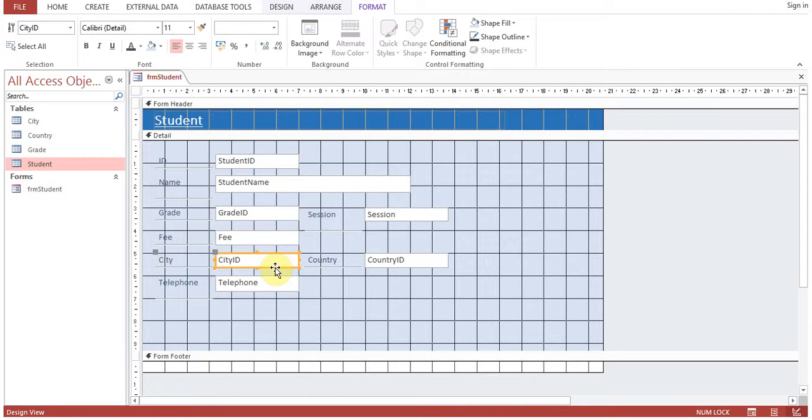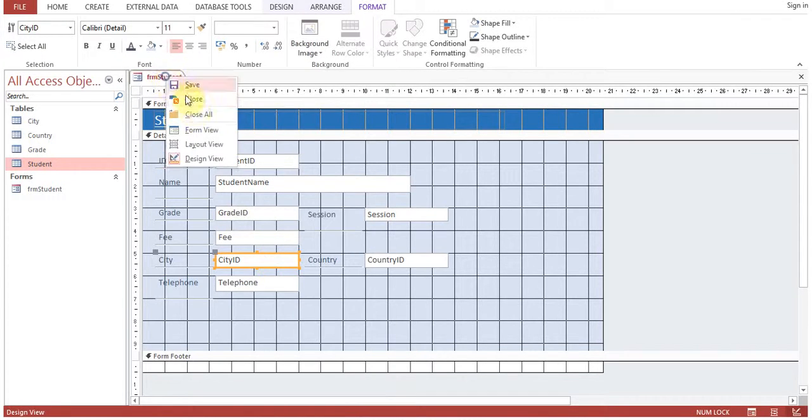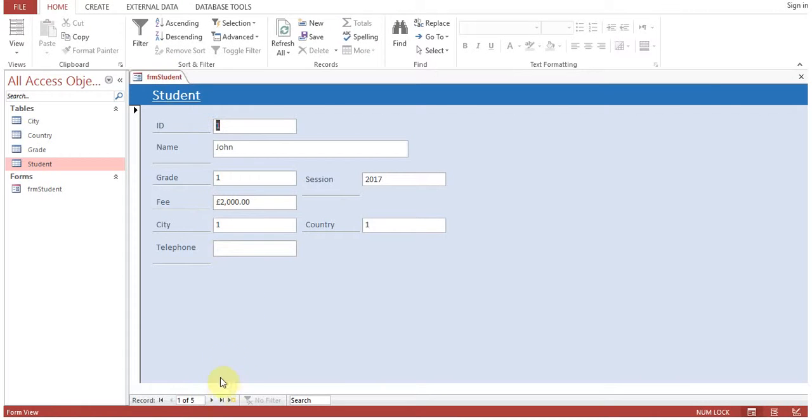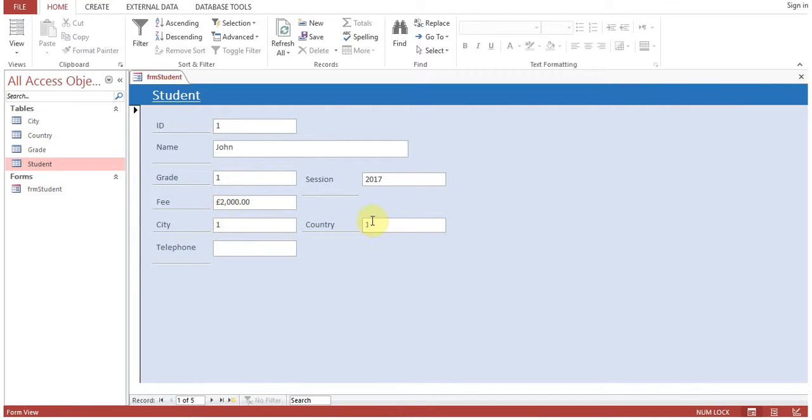Now this is a text box. First I will show you save and then form view. Now this is how the form is appearing, so it looks in better format. If you agree, of course you can change the coloring and formatting of these forms. Right click, go to design view. Now see one more thing, still the city is appearing as one, country as one. Now if I want to change, I say, okay, John is not based in London, one corresponds to London. John is based in Manchester.